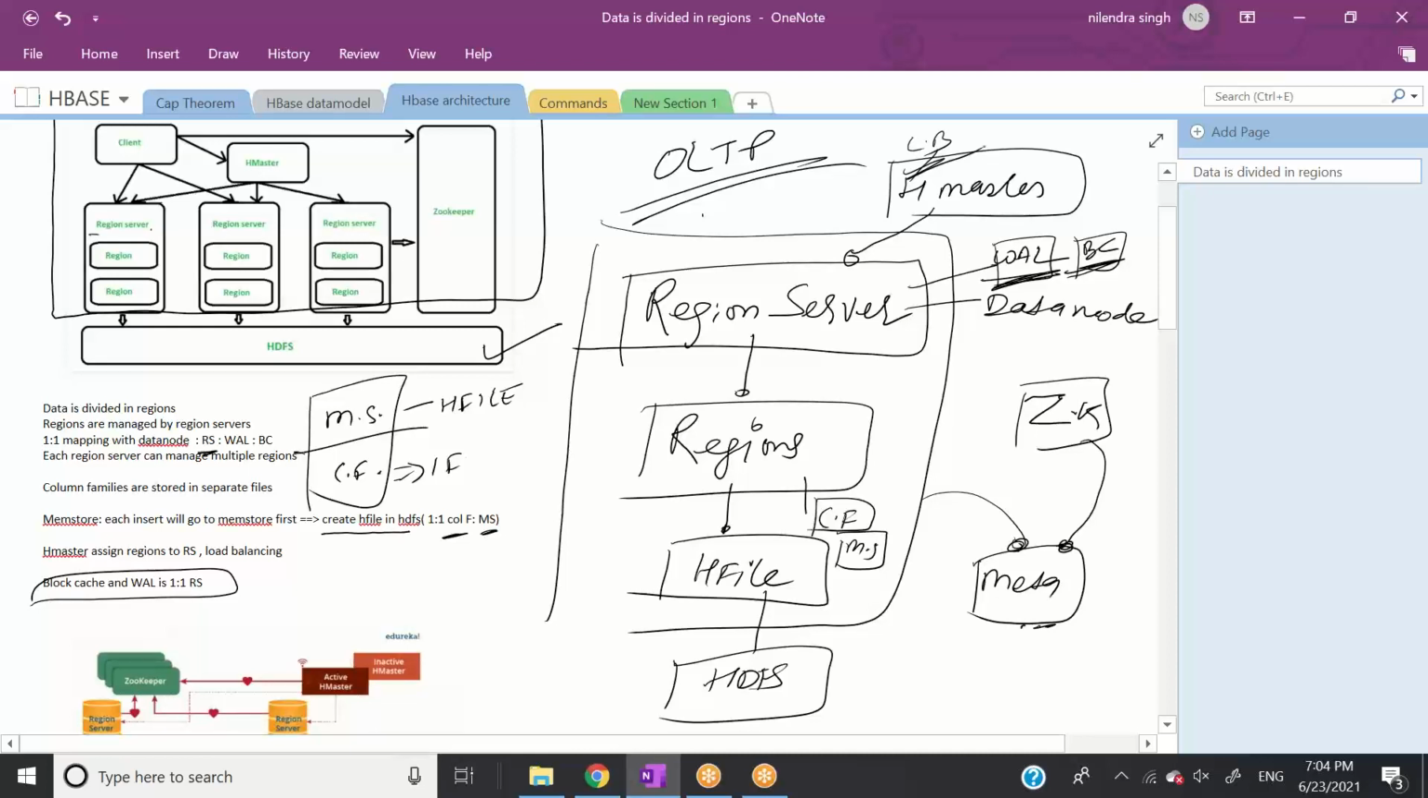Now coming to read and write anatomy. When we want to write data, the data will first be written to the WAL, or write ahead log. Then it will go to memstore, and from memstore we have some threshold set. Once the threshold is reached, we write a file called H file into HDFS.